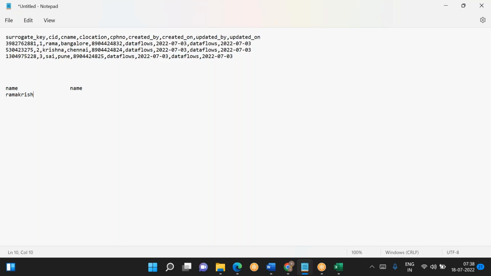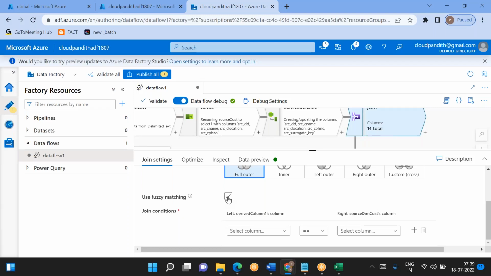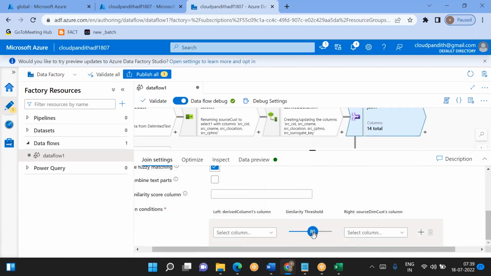Let's say Rama Krishna is on this side, and Ram Sai on the other side. Next, Krishna is on this side, and Krish on the other. Can you look at these and tell me, is there any match? If you join the table 1 name column with the table 2 name column using an inner join, will I get any records? No. But if you use fuzzy matching, it will ask how much matching you want.